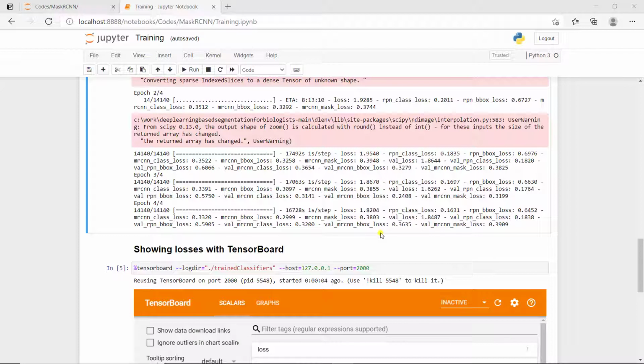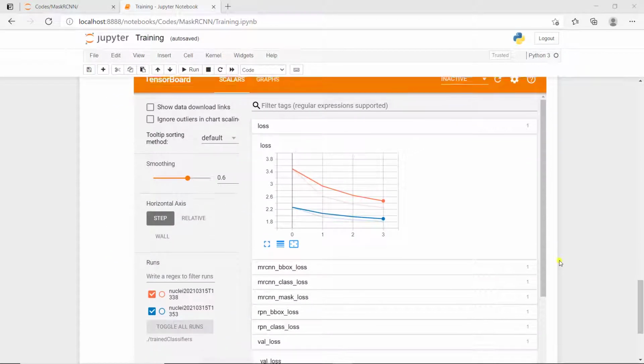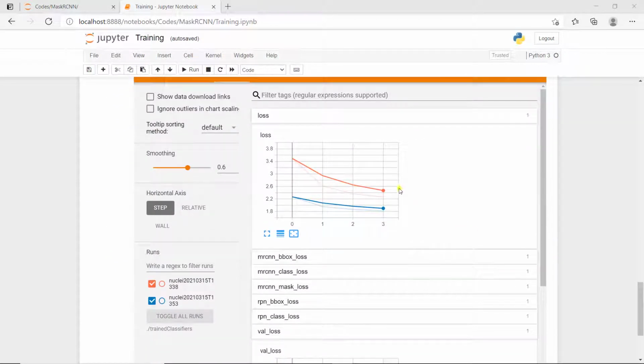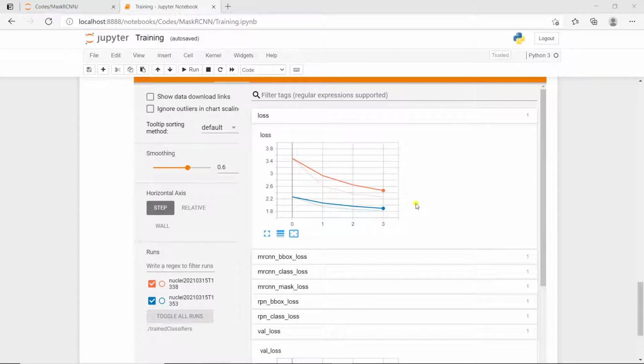All right, training is over. So we can look at the results with TensorBoard. So I'm going to go down. And now, as you can see, we have 2 different trainings. So the names, I'm going to show you directly what they correspond to.